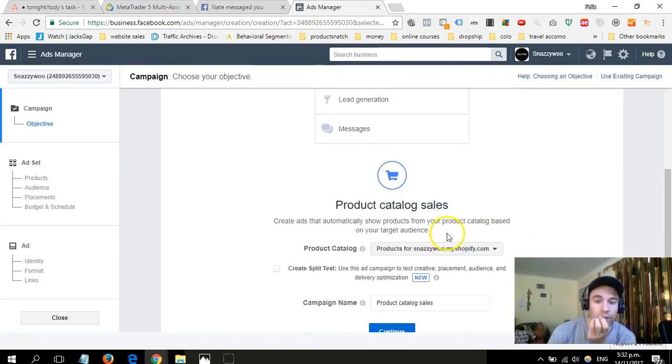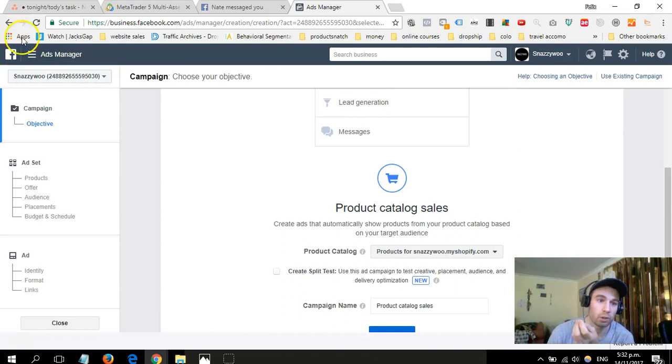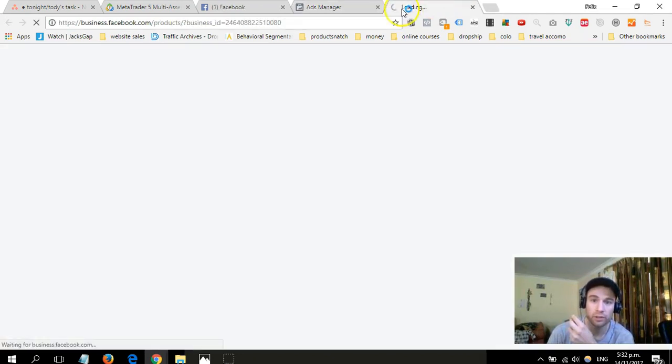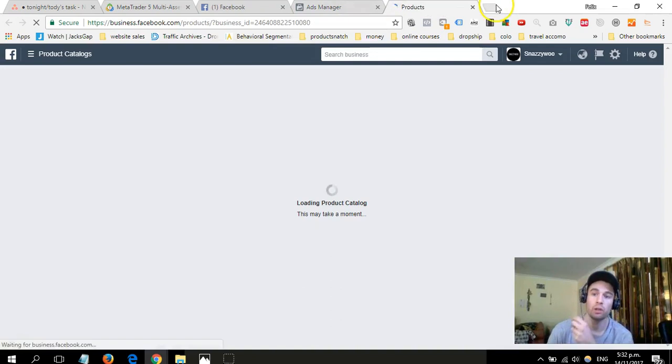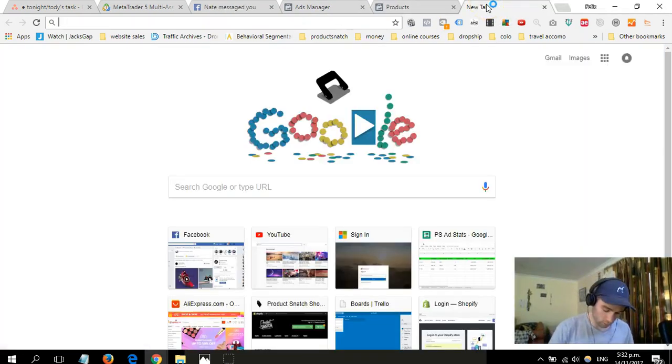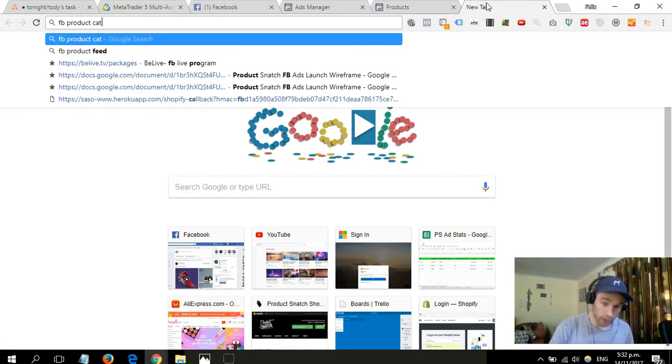So you need to have your product catalog uploaded, and if you don't, it's very simple. You just go into catalogs, which is here, product catalogs, and then you just upload it. You install this app on your Facebook product catalog.